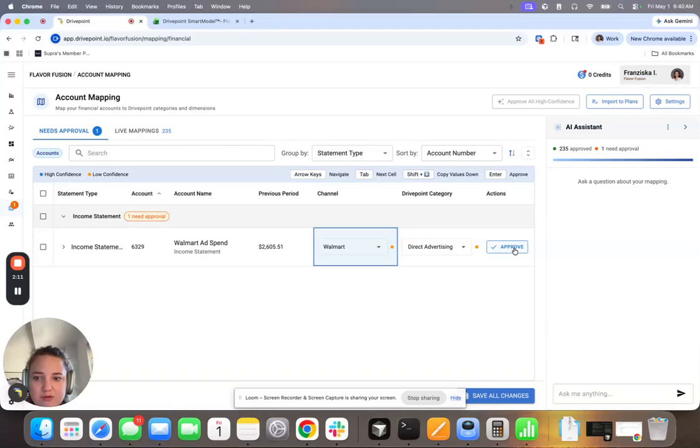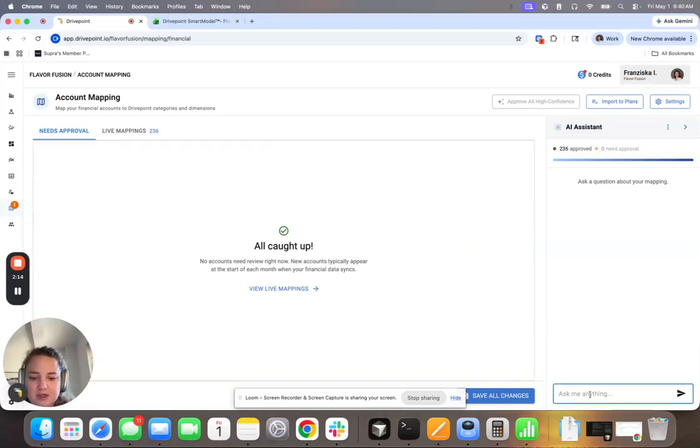So now I click approve. That was good. I'm going to say, every time you see Walmart on the account, map it to Walmart in the future. So now the cool thing is that this agent will remember this and save it as a rule. And I'll show you where you can find all of the rules.